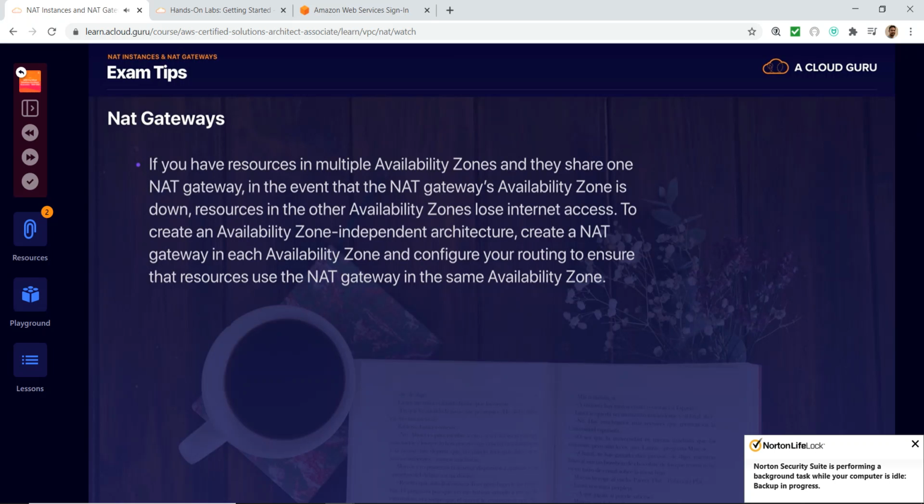And then finally with NAT gateways, just remember if you have resources in multiple availability zones and they share one NAT gateway, in the event that the NAT gateway's availability zone is down, then your resources in the other availability zones are going to lose internet access. So if you only have one NAT gateway in one availability zone, it is a single point of failure. You should always have a look at having multiple NAT gateways and create an availability zone independent architecture. And so you want to create a NAT gateway in each availability zone and configure your routing to ensure that resources use the NAT gateway in the same availability zone that they're in.